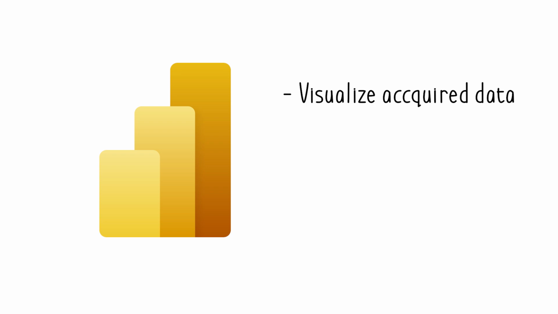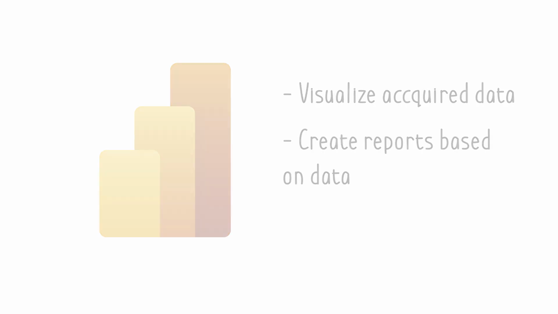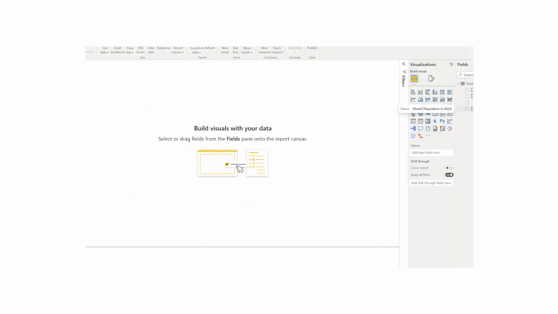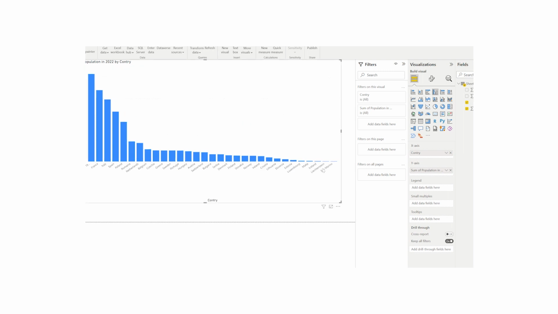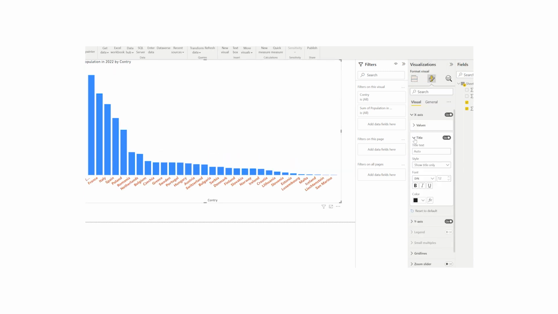Next, let's take a look at Power BI. Power BI is a data visualization tool that allows you to create interactive reports and dashboards based on your data. To create a report, simply connect your data sources and choose the visualizations you want to use. You can then customize the report with different filters, charts, and graphs.